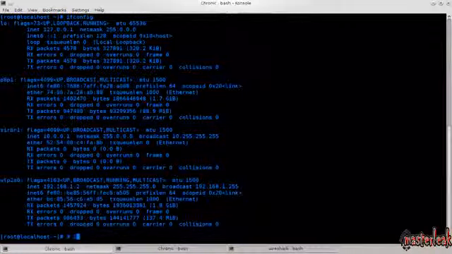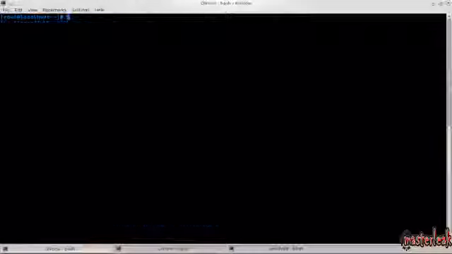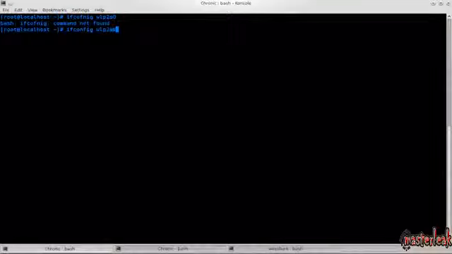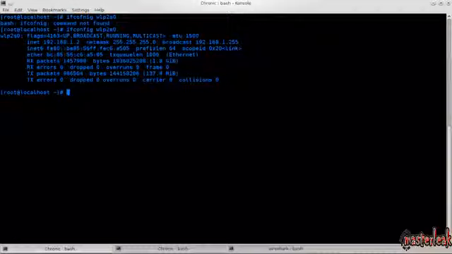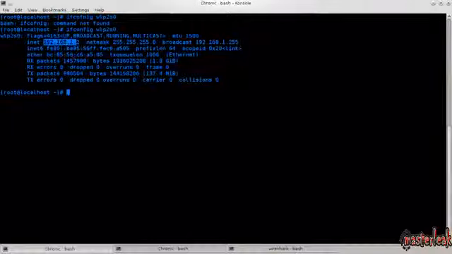So I'm just going to clear the screen first, and I'm going to type ifconfig wlp2s0. There we go. So it gives you a bunch of information here. We're not interested in most of it, as most of it is of really no use to us at the moment. The part that we are interested in is the inet, so the IP address of the interface.